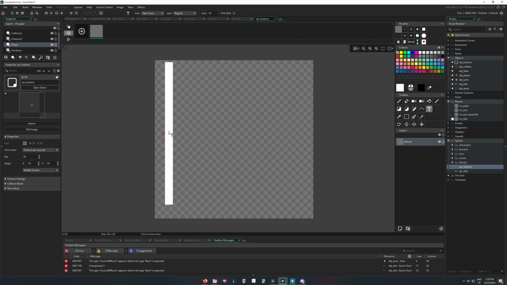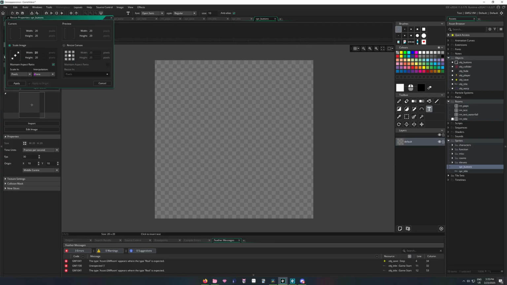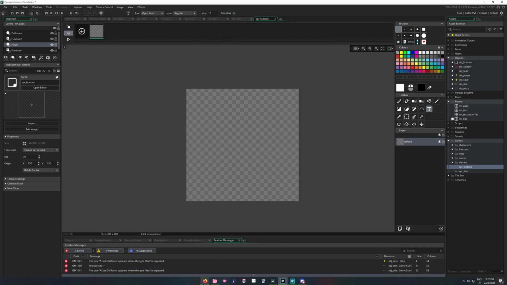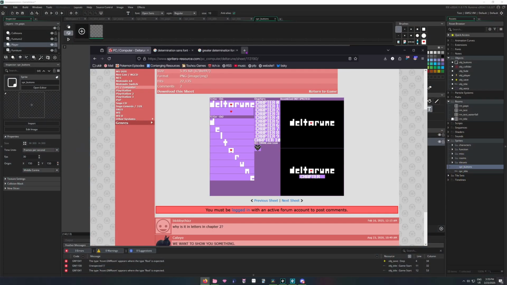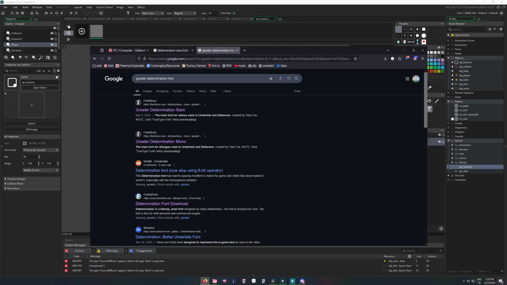But we don't have the Undertale font yet, or at least probably a lot of you won't. So first we actually want to resize the image to make sure we have enough room. Let's just set it to 300 by 300, just to make sure we have plenty of space to type what we need. Alright, so to download the Undertale font, we want to go here, and yes, you want to look up either Determination Sans font and Greater Determination font.